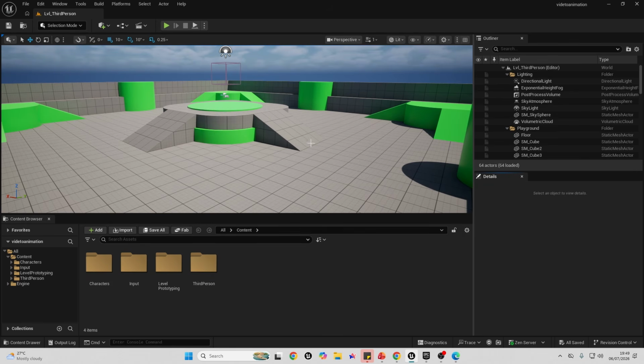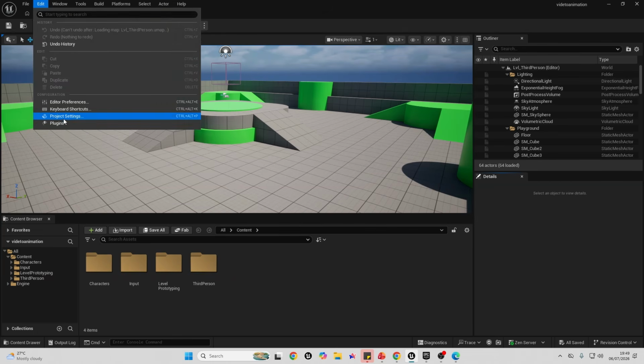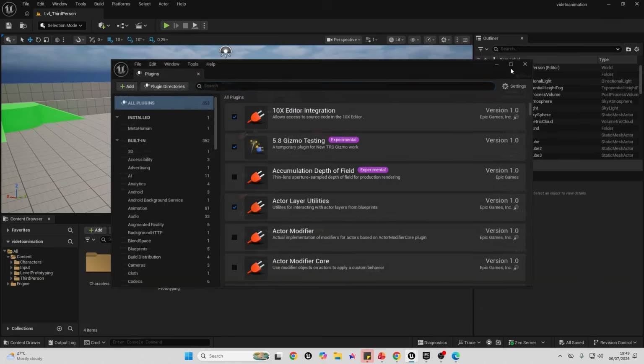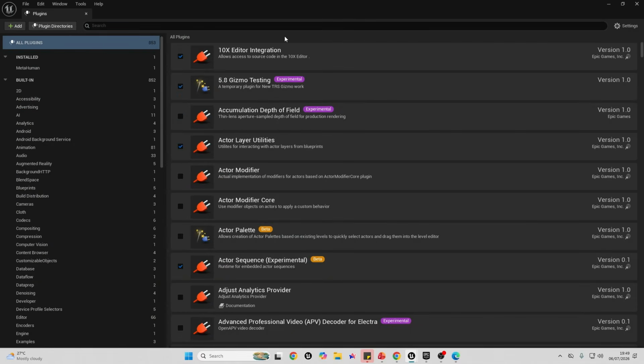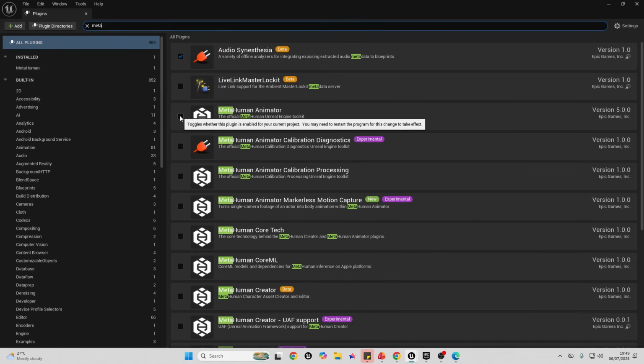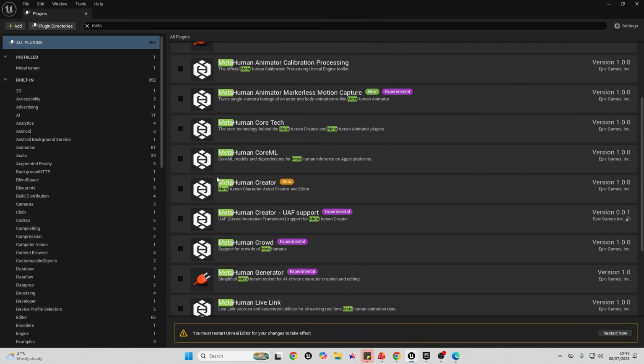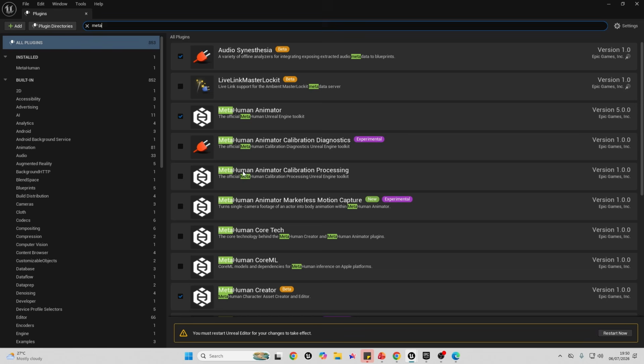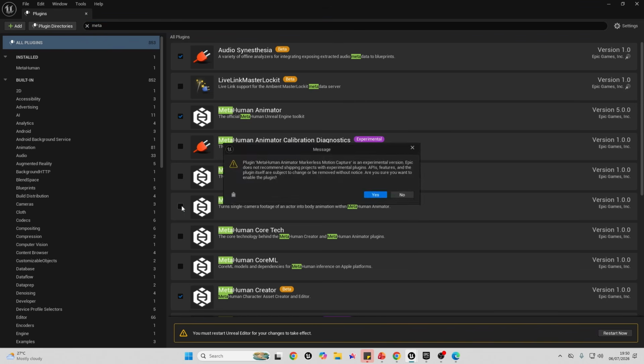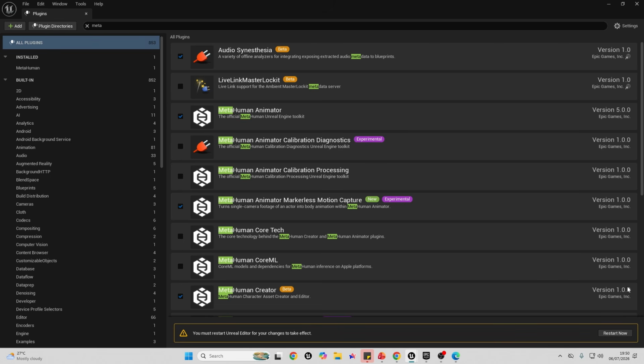Once you've done that, you can create a new Unreal Engine project in Unreal Engine version 5.8 or above, and just go over to Edit, Plugins, then look for Meta, and you'll enable the MetaHuman Animator, the MetaHuman Creator, select yes, and you want to make sure you've enabled MetaHuman Animator Markerless Motion Capture. Once you've done that, just restart your Unreal Engine project so those plugins can take effect.